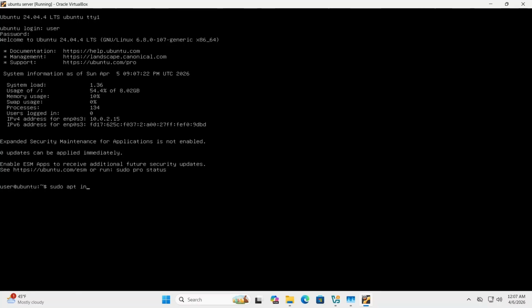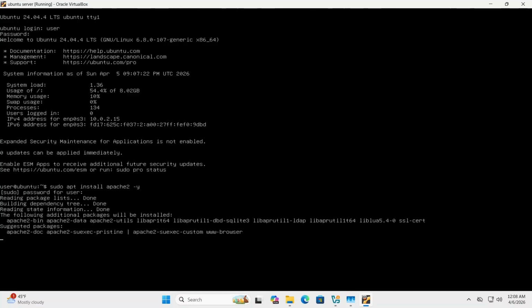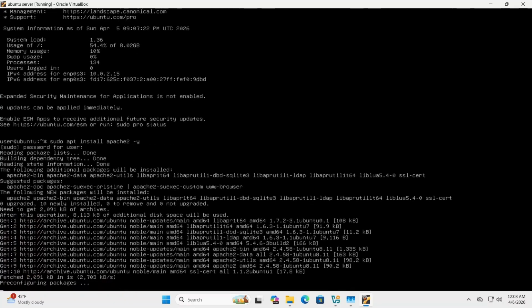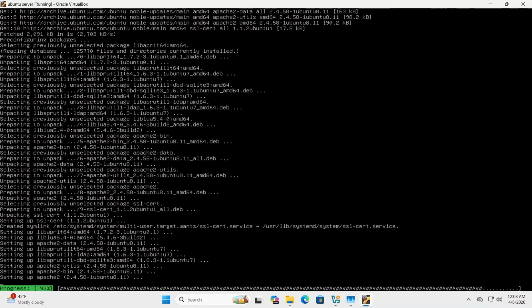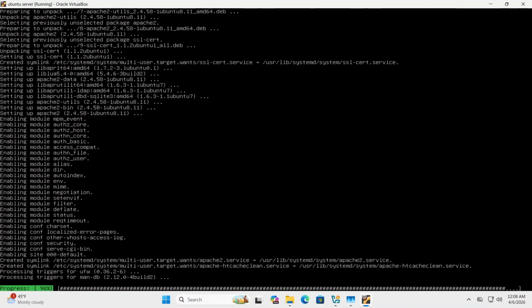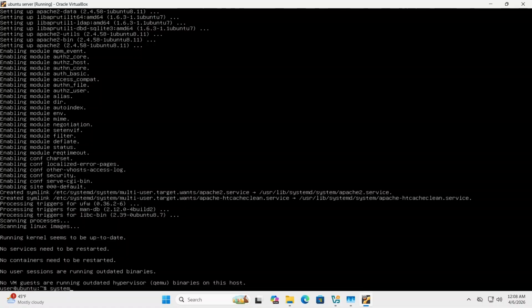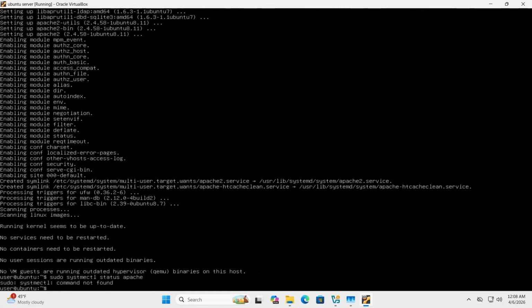After it booted again, let's install Apache 2, which is a simple web server that will run on port 80 by default. Let's use systemctl status apache2 to check its status. Excuse my typos.